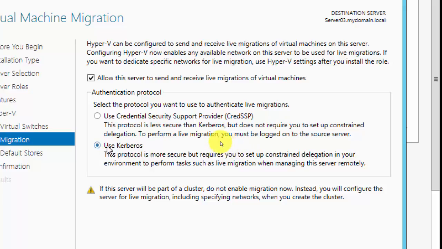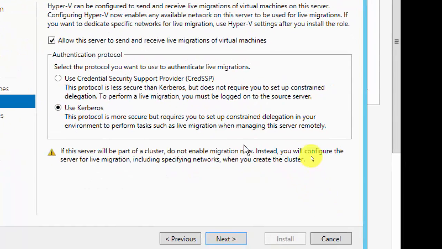So I'm configuring both Hyper-V servers to use Kerberos, and then we're going to talk about what that constrained delegation concept really is. But the one-liner is, if you select CredSSP, then you have to physically go to the server and start the migration. You cannot remotely connect and do that. You can remotely connect to the Hyper-V server, but you cannot perform the migration. It won't let you. But if Kerberos is configured, then it's going to properly authenticate you and let you remotely connect to a Hyper-V server and start the migration.